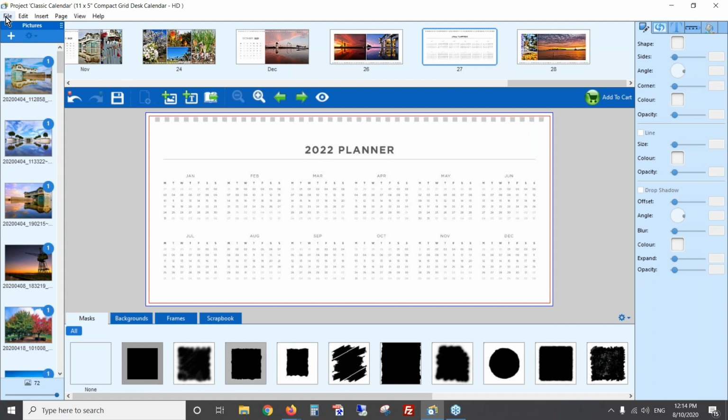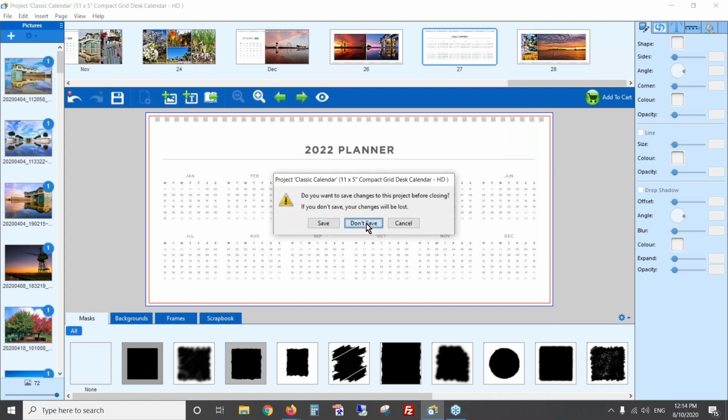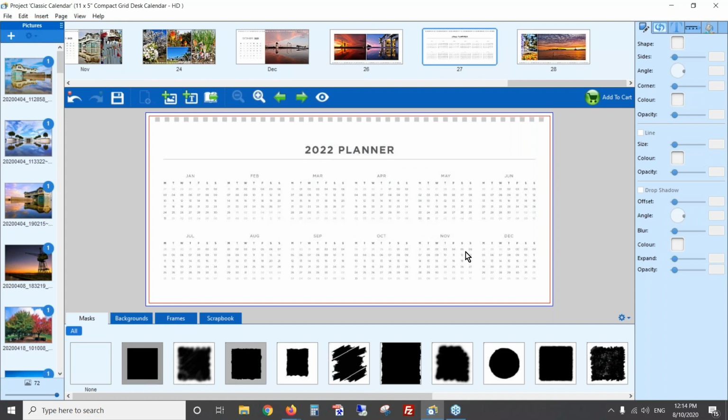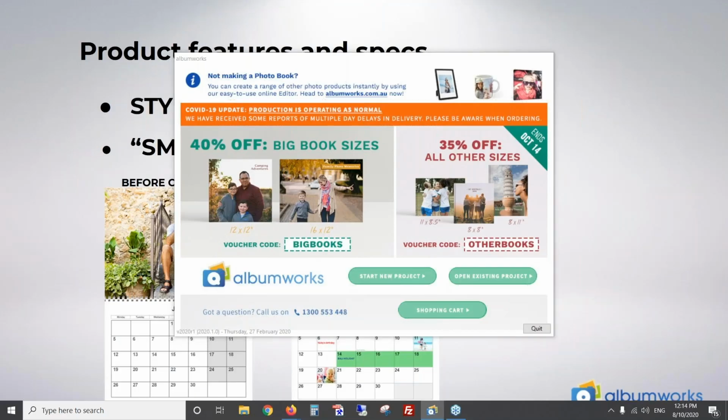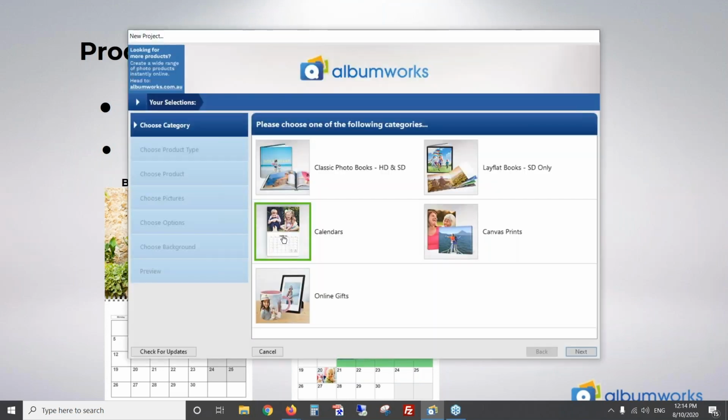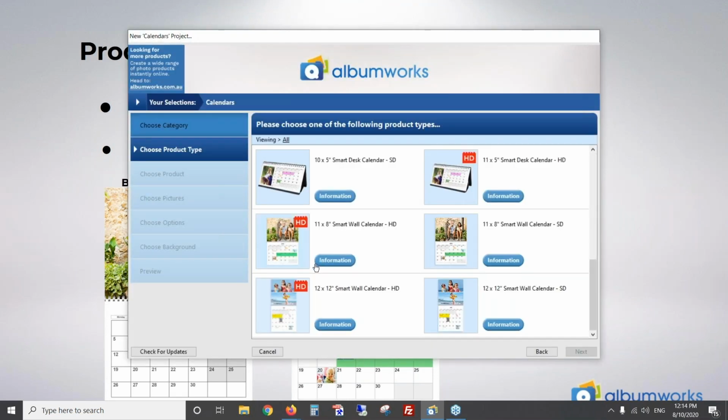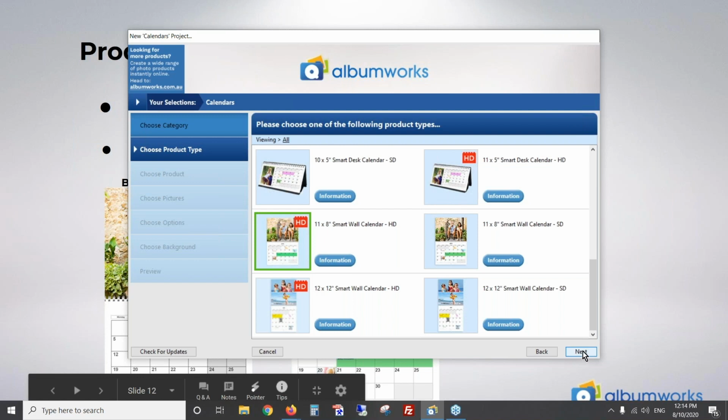Let's have a look now at smart calendars, which are a bit more interesting and, as I said, you can do a lot more with them. So we'll close this one. We won't worry about saving it. And we will open up a smart calendar. So we'll start a new project and we'll choose calendars. This time, probably the most popular is the 11 by 8 inch smart calendar. So let's have a look at that one. And we'll click next.